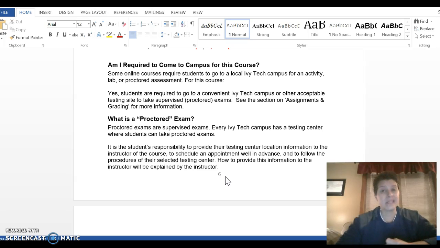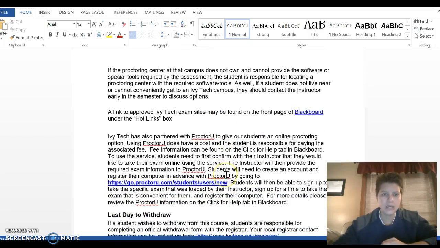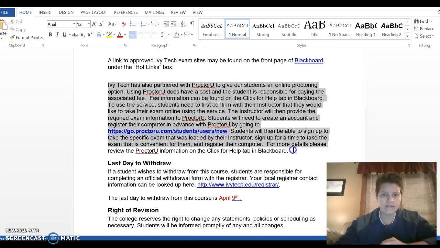I'm going to need that person's email address. If it's an Ivy Tech, I just really need to know what location, because I can get the email address from the website. But if it's not Ivy Tech, I need more information, because I have to verify with that person that they're not related to you, that they're willing to proctor, and so on. If you cannot travel for your exams, we do have something called Proctor U, which is this paragraph here.